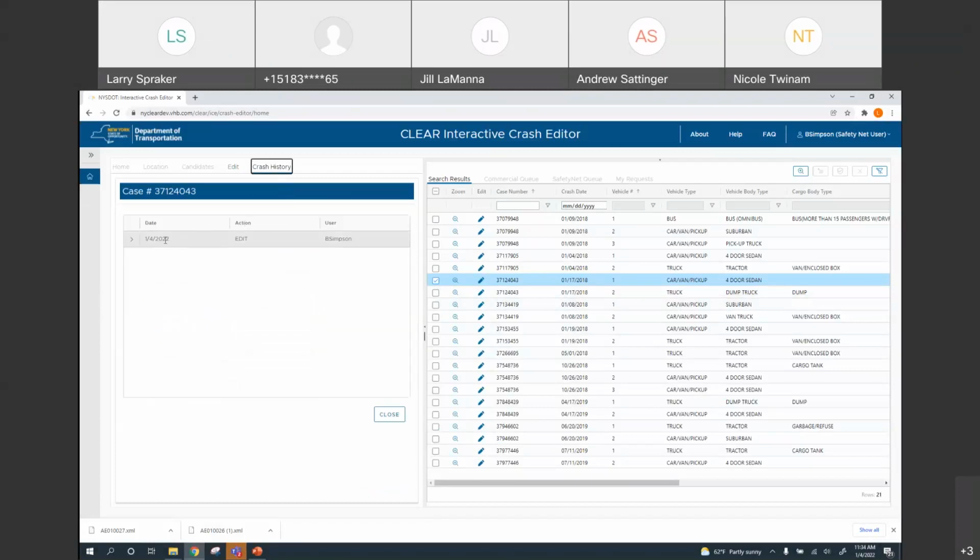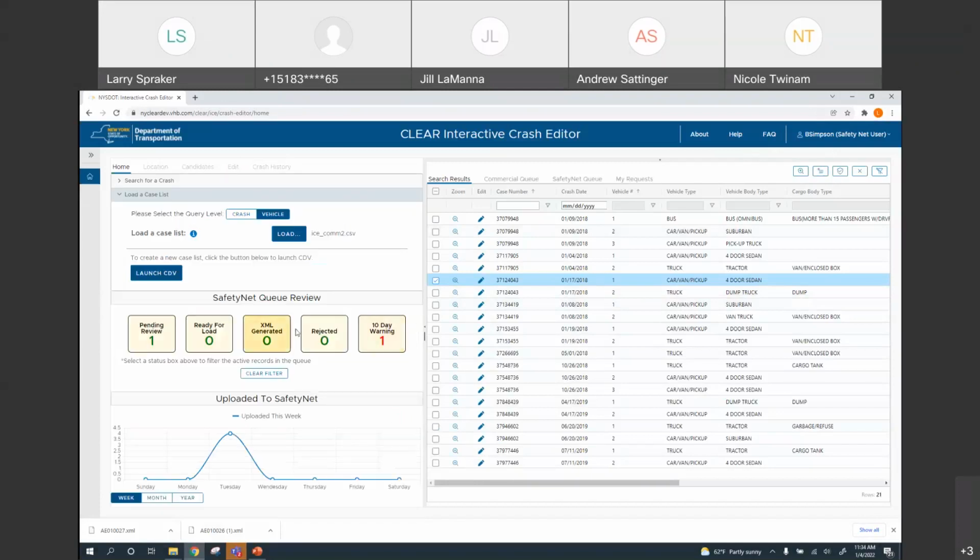pedestrian, if I look at the crash history, you'll see that now it shows there was a transaction that we just did by the user B Simpson, which is us, and it was an edit as opposed to the action. If someone relocated the crash, you'd see relocation here to the crash, and this is the date. And I can just close this if I don't want to save any changes, if you like. So that's sort of how we edit that.